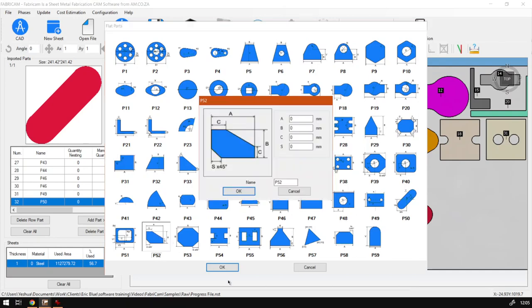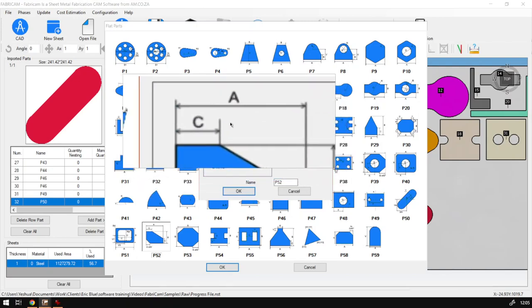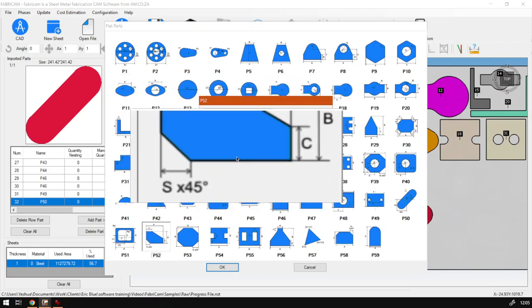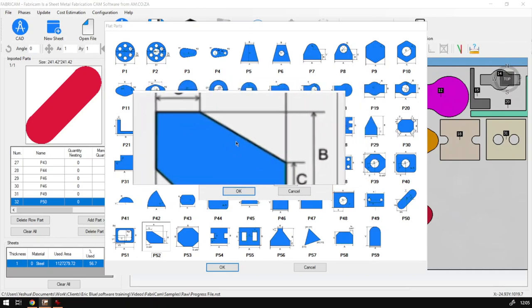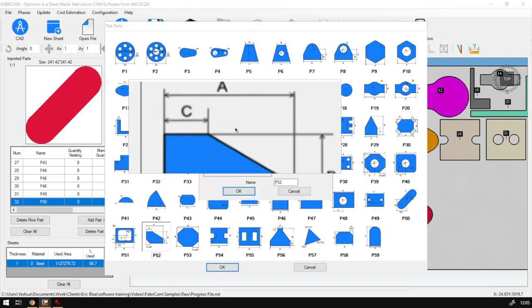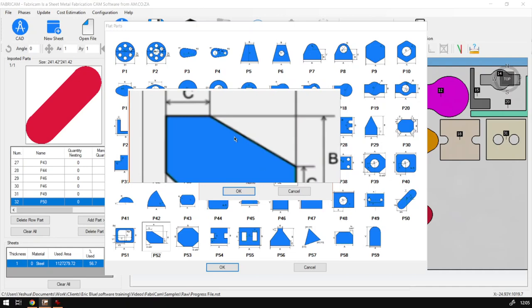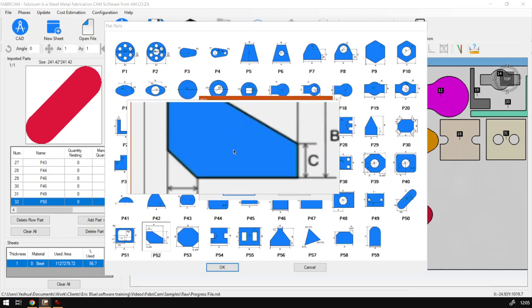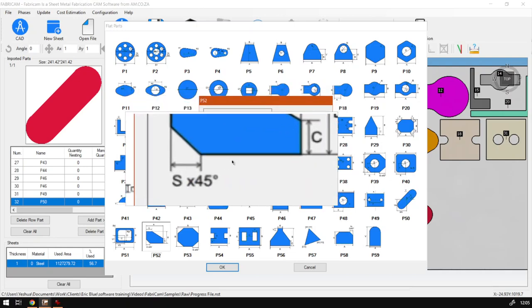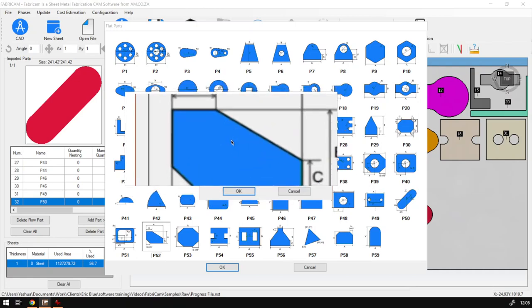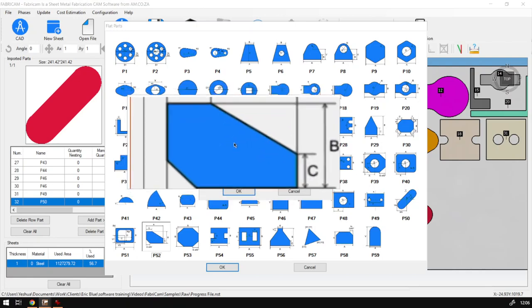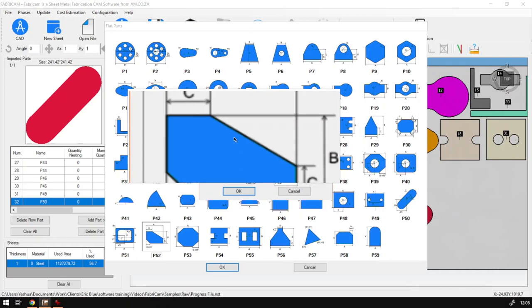P52. Now this is a little bit more of a complicated part, as if I look at the sample here, you can see even though it also only has 4 parts, calculating this one can get a bit more tricky. So make sure you have your measurements nicely worked out beforehand. You can obviously use this to preview it, but like I said, it's a slightly bit more tricky shape or part.